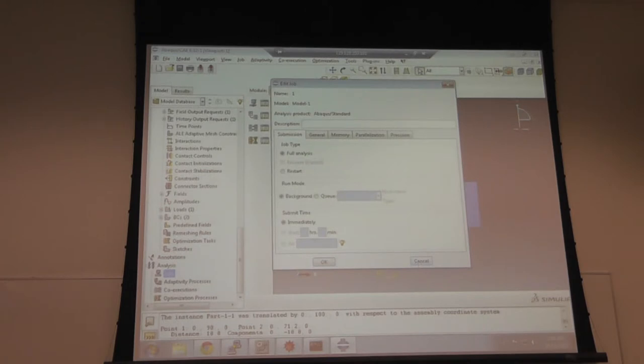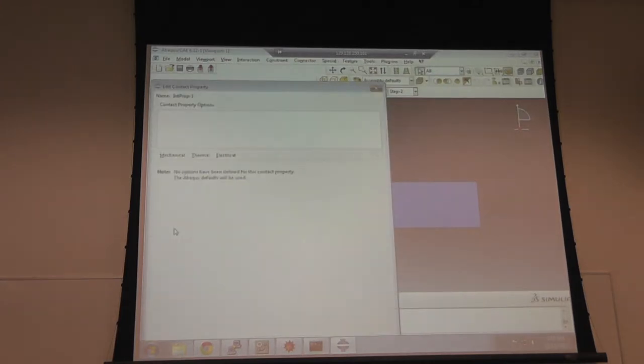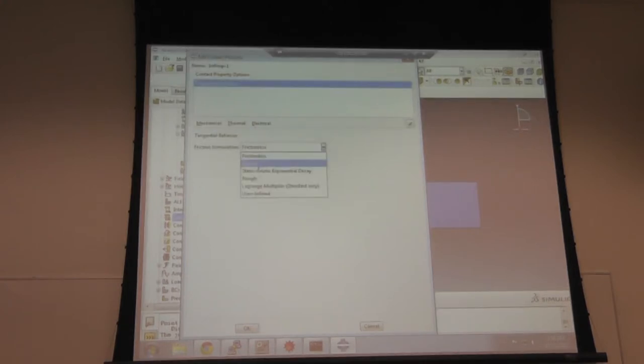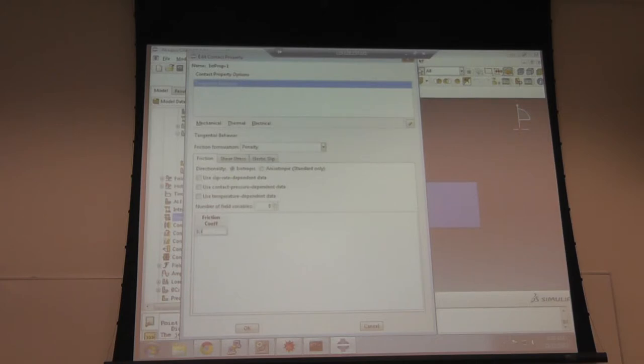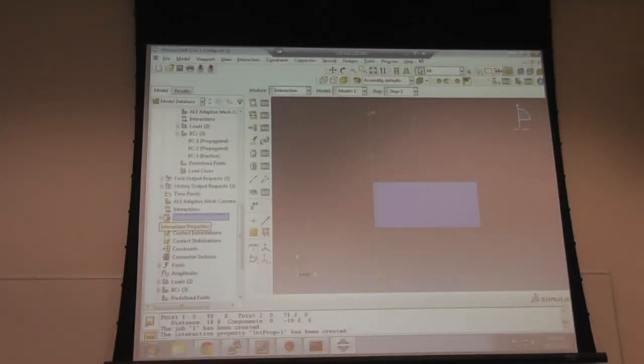Right, I haven't defined any contact yet. So define the contact. First you define a property, and in the property you have to define the tangential behavior. You can use rough, Lagrange multipliers or the penalty to define the coefficient of friction, and let's give it 0.3. For more involved applications you should look at the shear stress or the elastic slip, but all I'm interested in is just the coefficient of friction of 0.3. And the normal behavior is the default hard contact and allow separation after contact. So I define the interaction property.